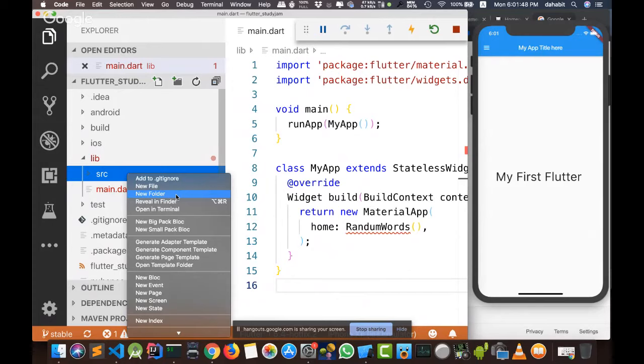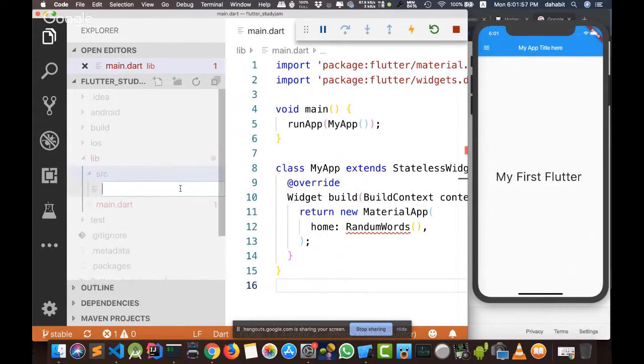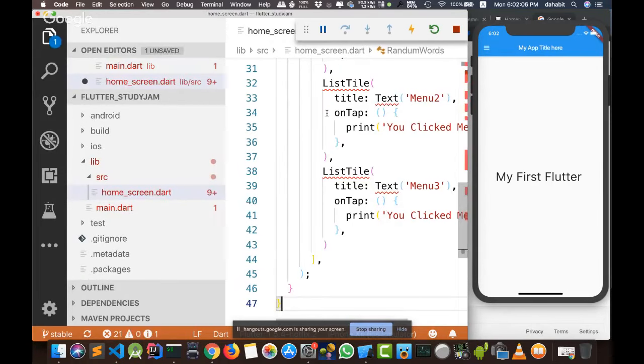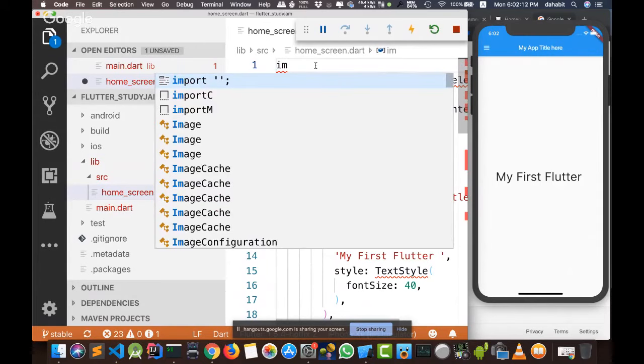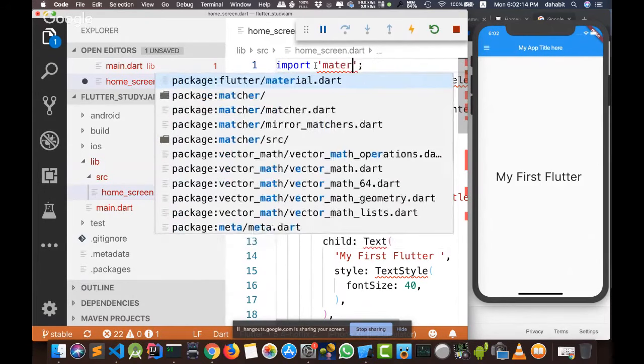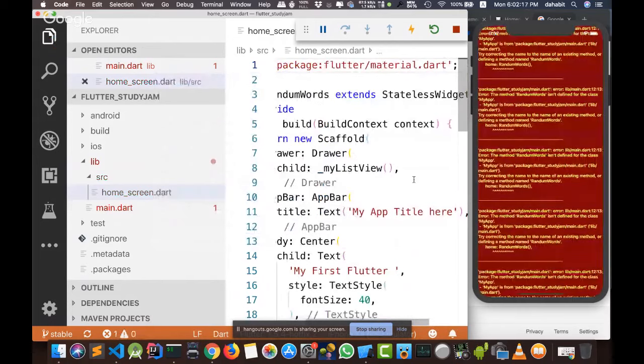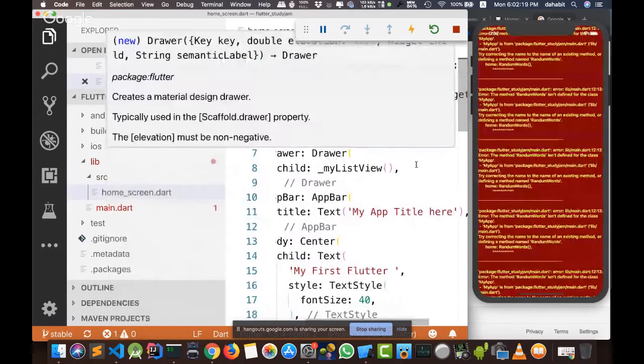But for now, I'm creating a folder called SRC, source, for my application files, and I create a file called home_screen.dart. And inside this home screen, I'll paste my application. And here, the compiler says there is an error because I didn't import the material app when I press save. And one very good thing happens now.